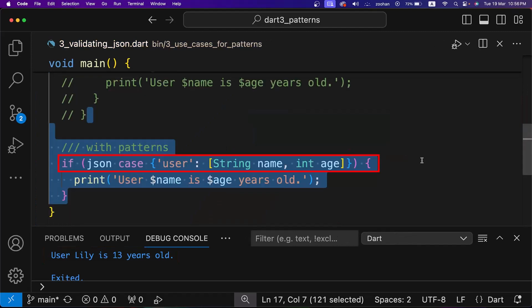A single case pattern can achieve the same validation. Single cases work best as if-case statements. Patterns provide a more declarative and much less verbose method of validating JSON. This case pattern simultaneously validates that JSON is a map because it must first match the outer map pattern to proceed. And since it's a map, it also confirms JSON is not null.